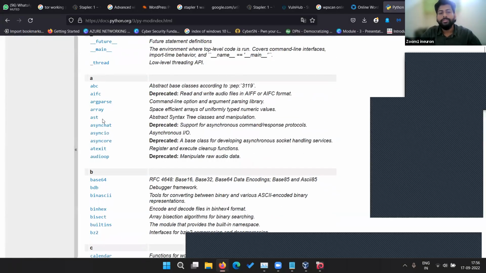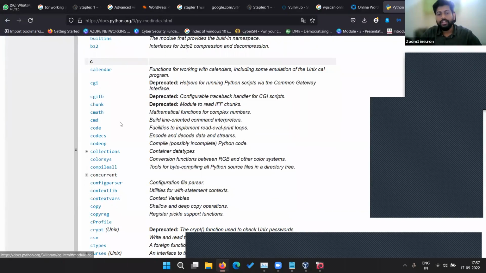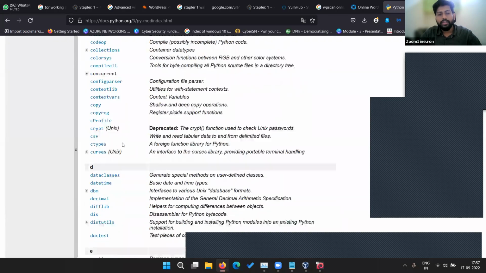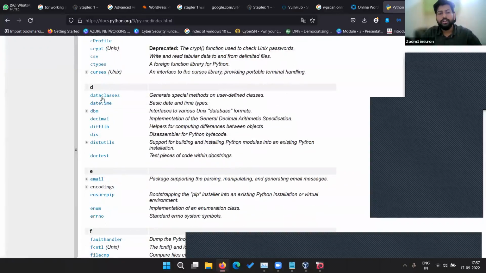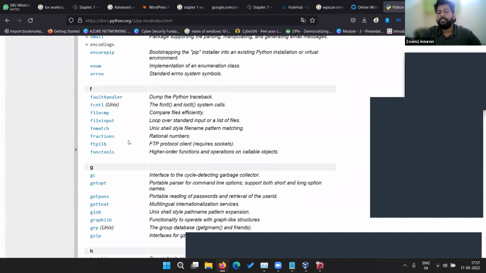You can see abc, array, base64. These are the things we have to learn from the security perspective. Base64, binascii, encoding, decoding. CGI is there. Then you can go with cmd. Then csv is there, ctypes is there, that we have to learn. Dataclasses we don't have to learn. It is for specific data science and data analytics. So from different perspectives, we have different modules available that we use to create a command and work on it.